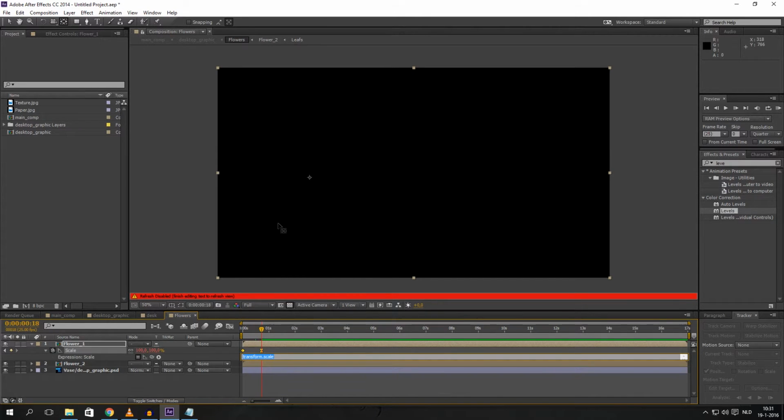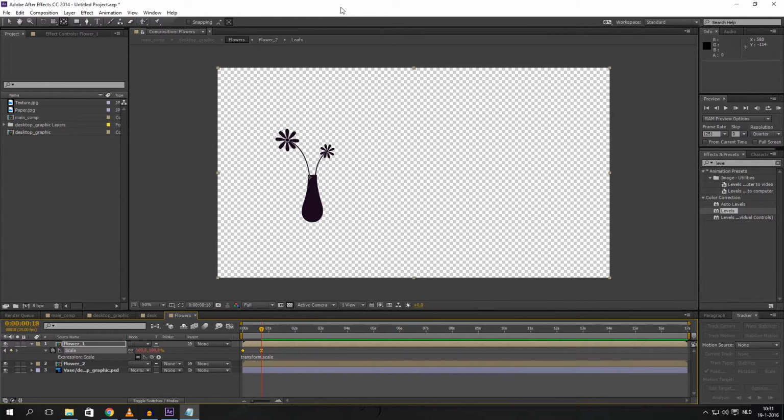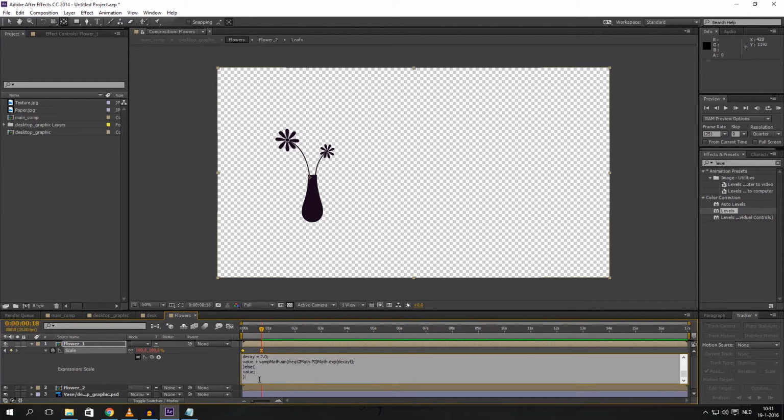And as you can see, you've got a black screen with an arrow. Don't worry, just copy your script, your expression, Alt click, and just paste it inside this little text area.